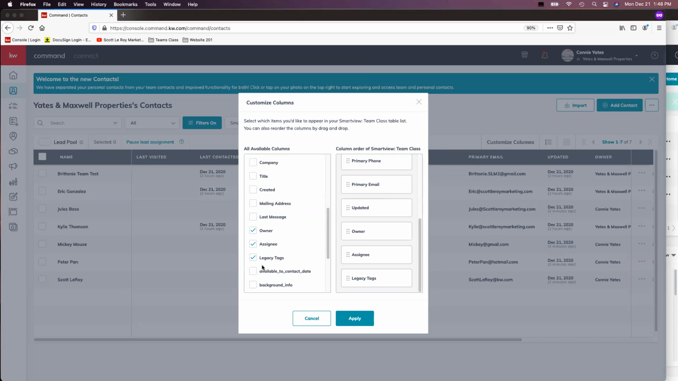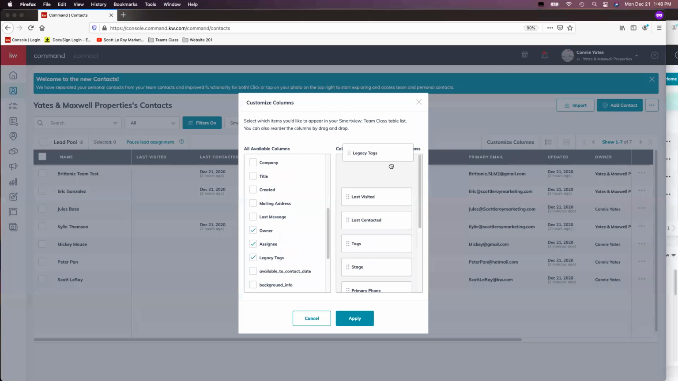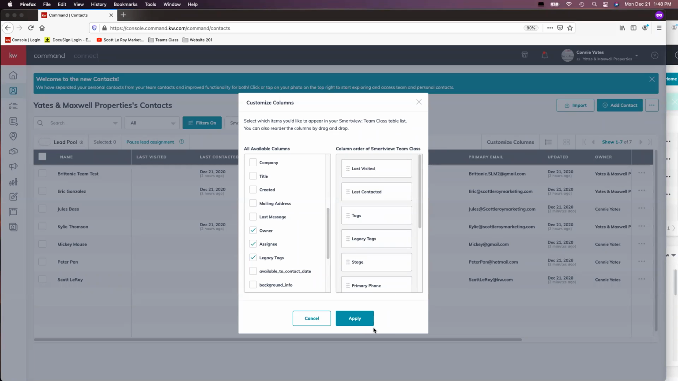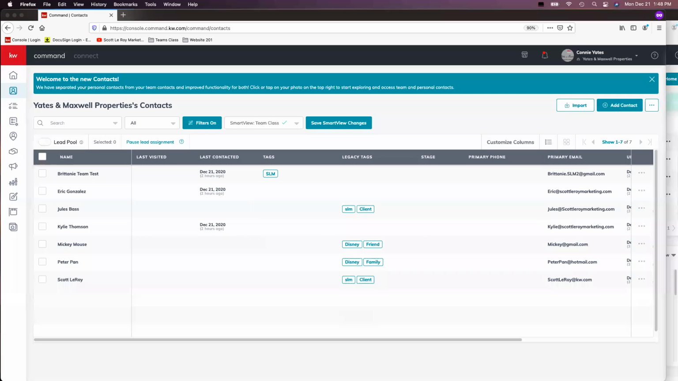Once you guys make sure legacy tags has a check mark, it's going to automatically dump it all the way down on the bottom. And we're just going to drag it up and put it right next to tags, just so it's easier to see. And once we've done that, we'll click on Apply. And now our legacy tags populate. So these are the tags that were essentially set up on our personal profile and then moved over. So now you have access to actually see them here.